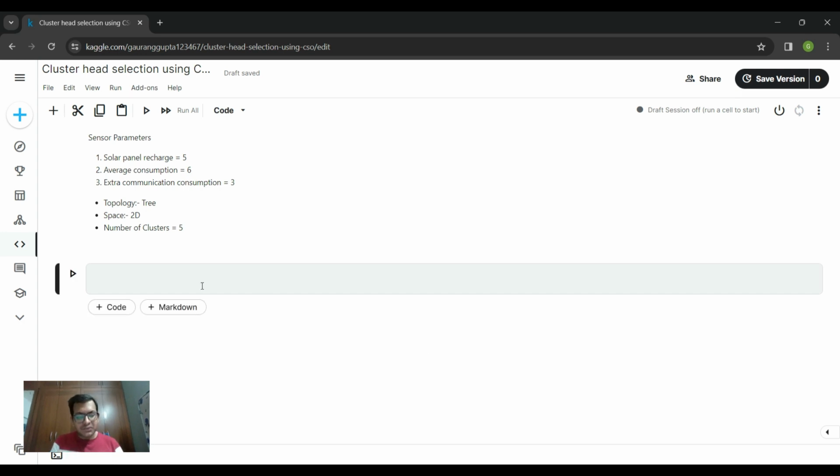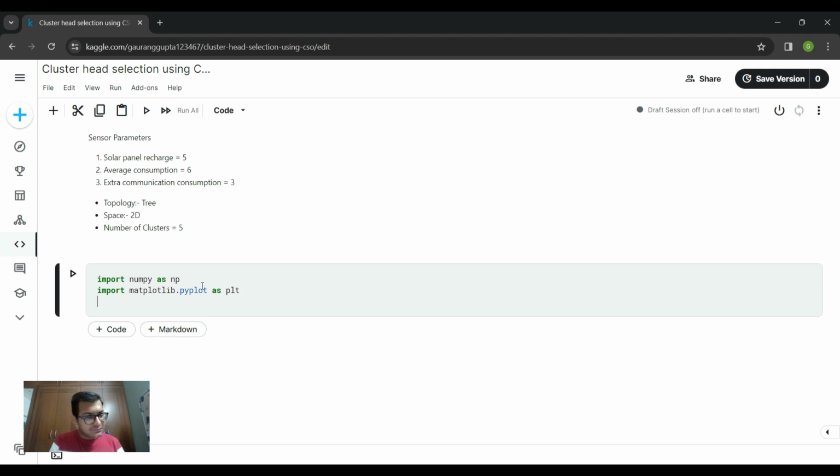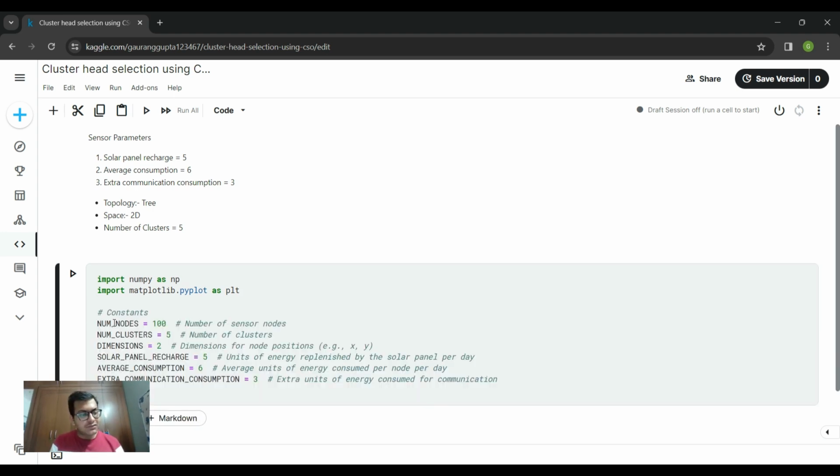Now let's start coding. First we will import all the necessary libraries: import numpy as np, import matplotlib.pyplot as plt. Now we will define all the constants: number of nodes, number of clusters, dimensions. Dimensions is just that we are spreading the nodes in two-dimensional space.